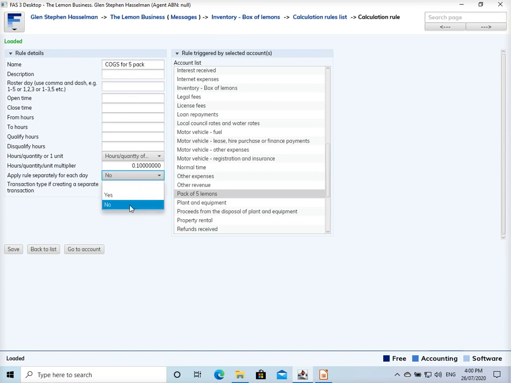Apply rule separately for each day. We'll just put no because that's actually a payroll thing. Transaction type, again, general journal, so that's the same as the other one. So this rule that we've set up is the same as the other rule, except that instead of putting a 1 here, we've put a 0.1, and we're applying it to this sale here. So I'll save that. And we need to do a similar thing on the cost of goods sold side of this journal. So this is the side that reduces inventory.